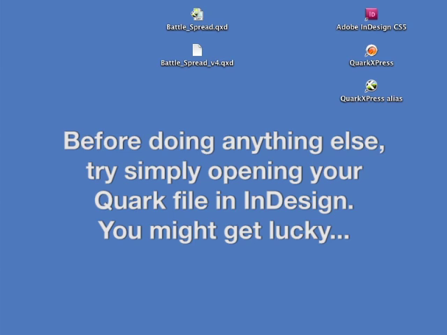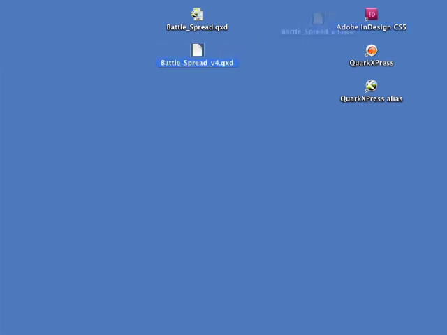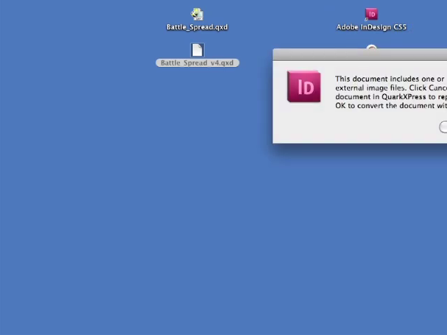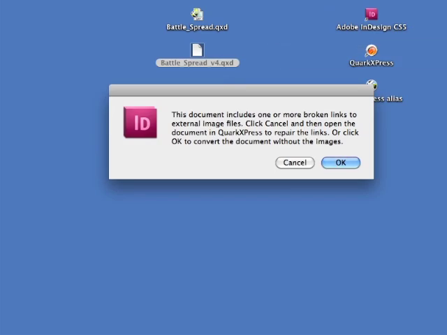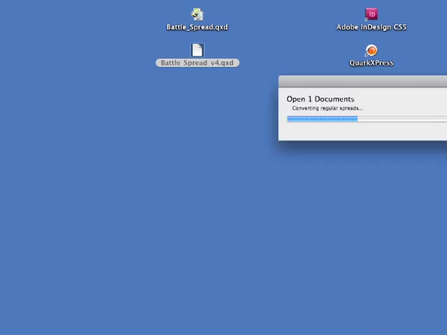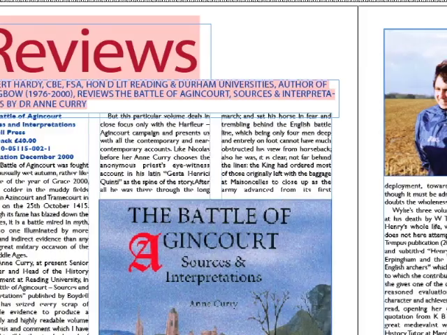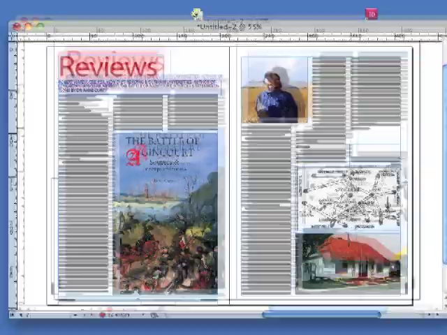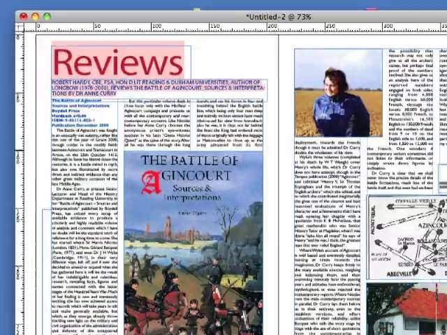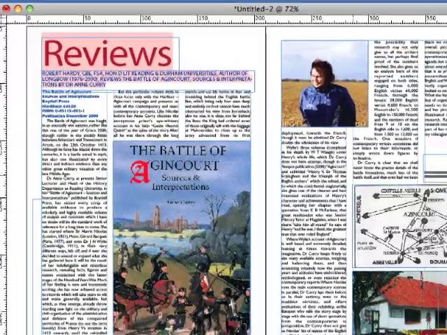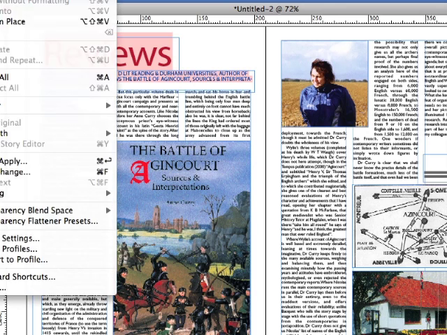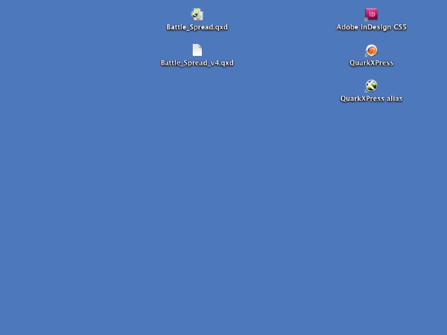And to demonstrate that, here is a Quark file that is Quark Express version 4. I'm just going to drag it straight over InDesign CS5. And you'll go through a couple of broken link dialog boxes and a warning about various fonts. And there you go, there's the file. Opens straight in InDesign CS5, and it will open just as well in CS4, 3, 2 or the original CS. And you can then save that as an InDesign file and you're good to go.